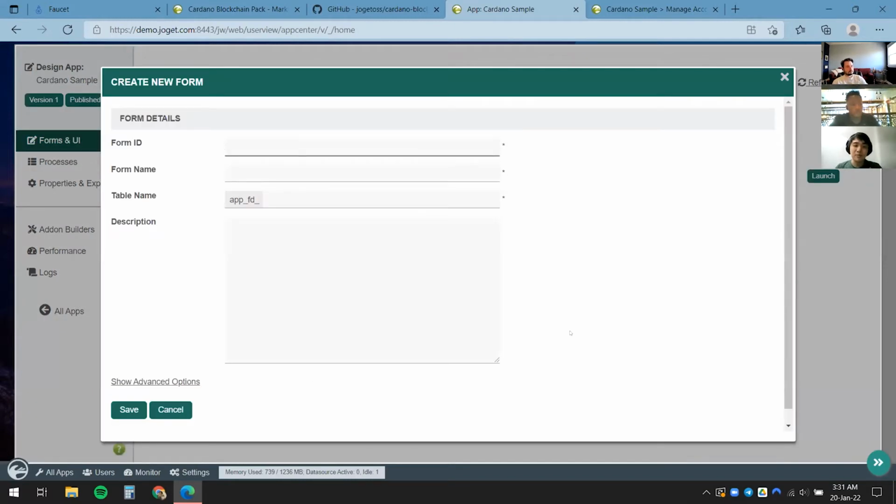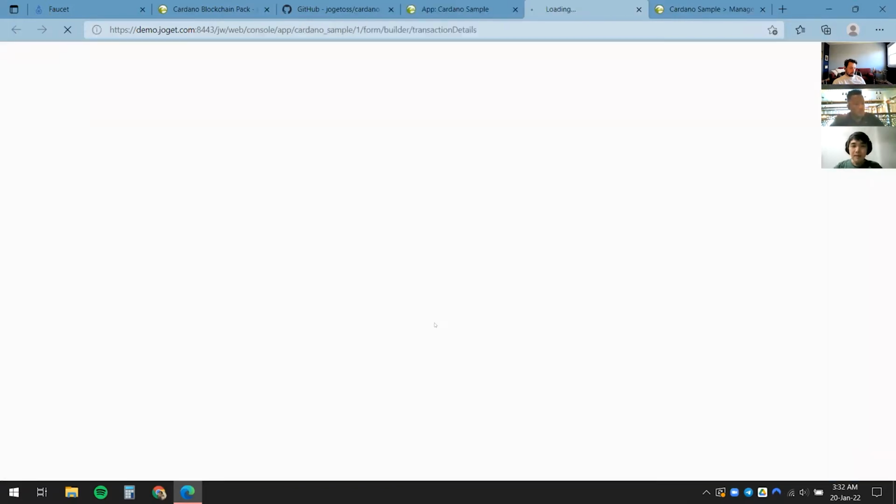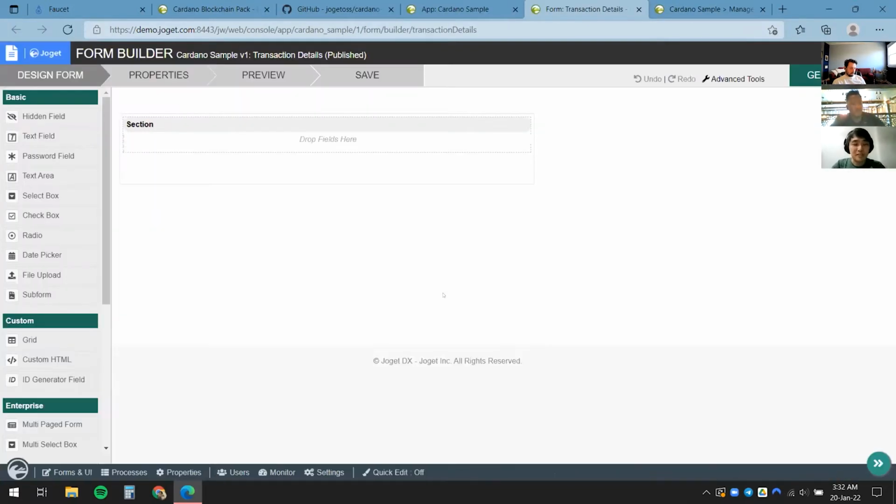And this will be storing details about the transaction itself. So I'll call this transaction details. Okay, give this form a meaningful name. And I'll give this another table here to store the transaction data. Click save. And once again, we'll be brought back to the form builder.